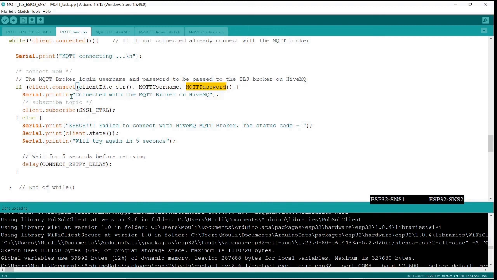Once the connection is established successfully, I want to subscribe, because this is going to be waiting for a subscribe message. So I am saying that I want to subscribe to this control. In case the connection fails, it comes here, waits for some fixed amount of time, and then it goes there.